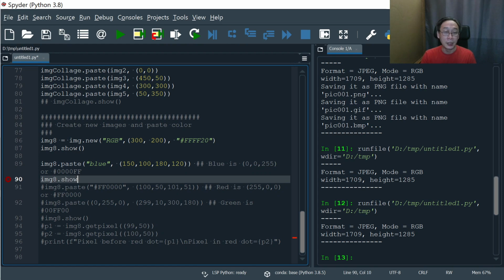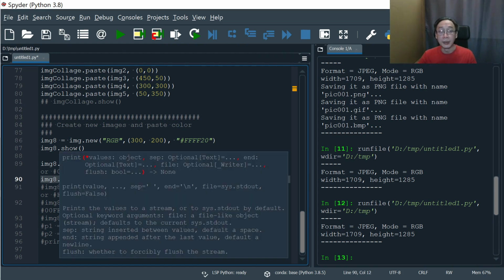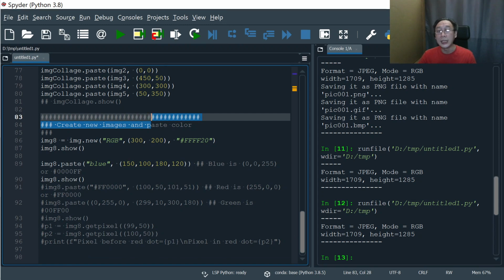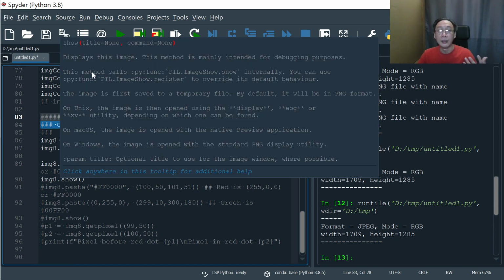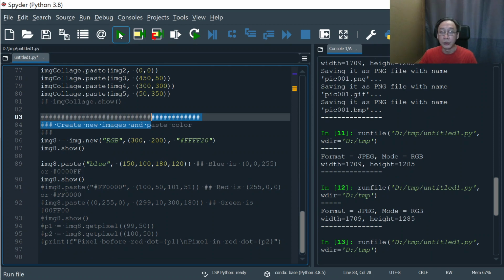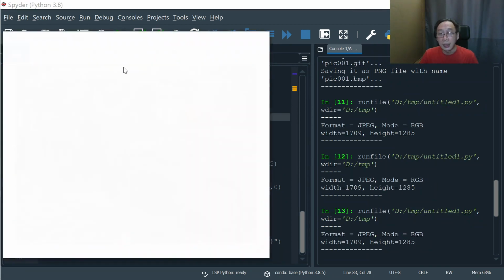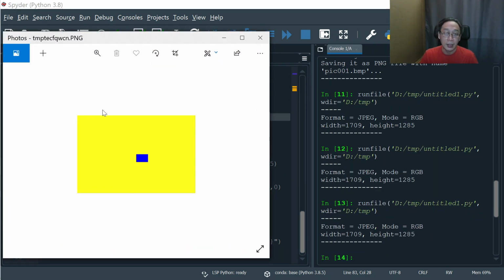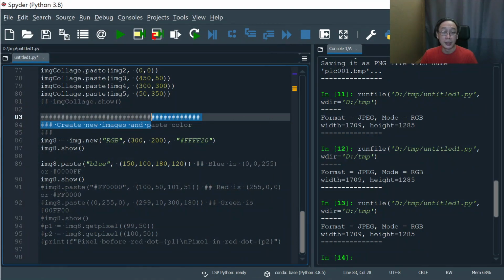So it is actually pasted, but we are seeing the old image 8, but we need to show it again. So remember, this show is a static copy. It's not linked to dynamic updates. So when we change image 8, we need to run the show again. That means a new window will be created. So we see an initial yellow and then a decorated yellow with a blue box, which is exactly done by the paste command here.